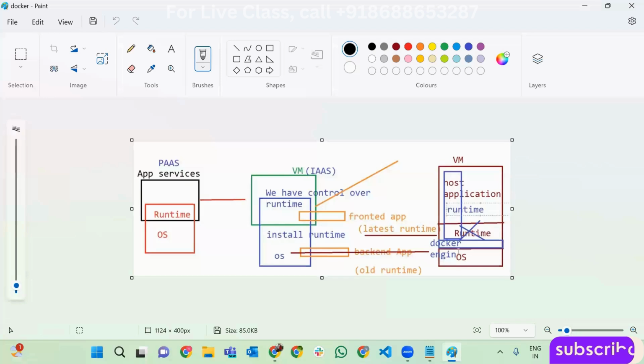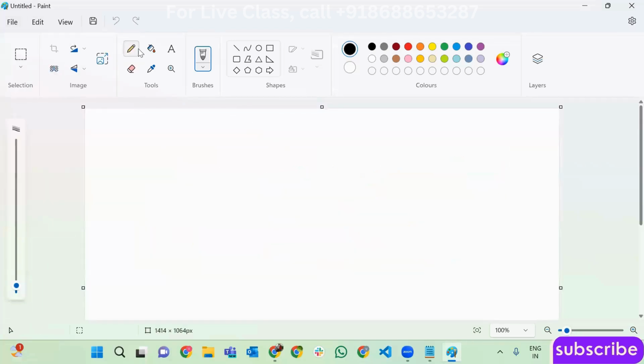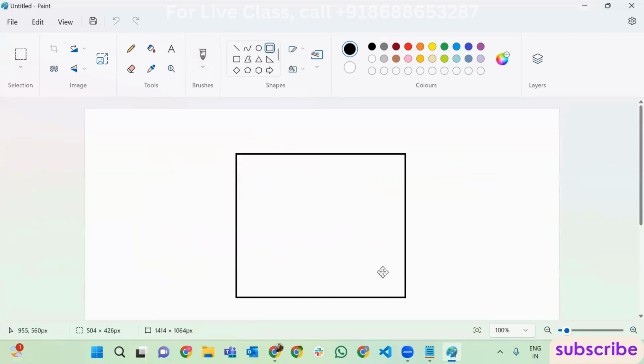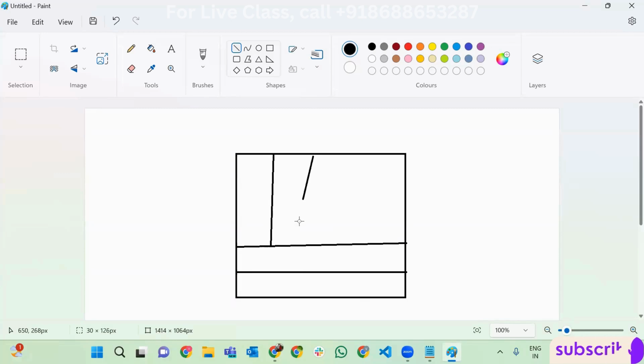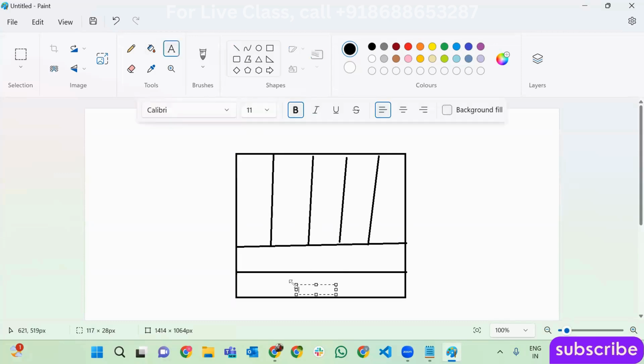If you look at here, guys, this is not the right image. If you remember, on that day I have drawn it. Do you remember, guys? On that day I have drawn like this. And this is my VM. If you remember, this is my OS. On top of OS, I have installed Docker engine. Then I have created multiple containers. Do you remember the image, guys? This is your OS.